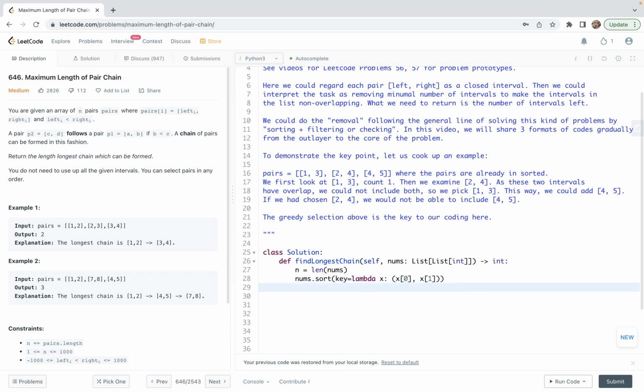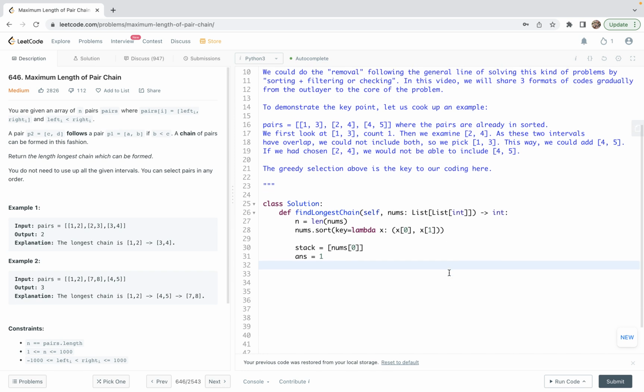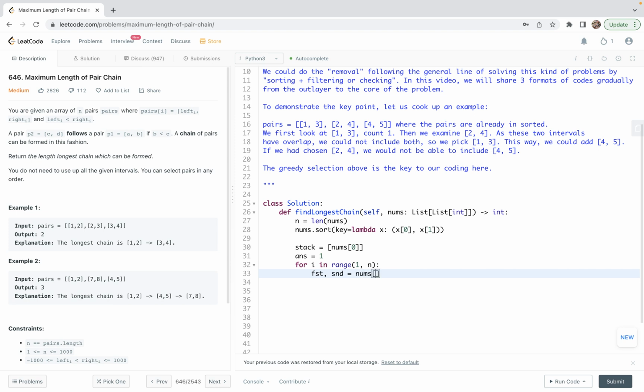After we do the sort, next we want to build a longest chain. For this, I'm going to initialize a stack and include the first element after the sort. Then we initialize the answer variable to be 1. The final state of this answer is what we need to return. With these preparations, we're ready to do the for loop. For i in range, we start from index 1 and end at n-1. Then we get the start and end of the current interval we are looking at.